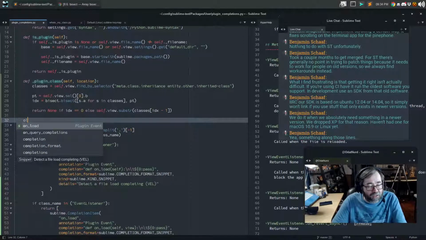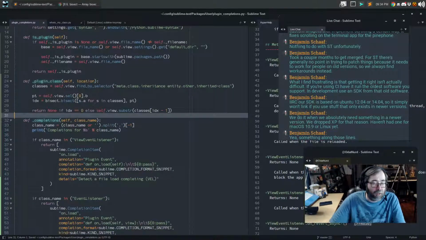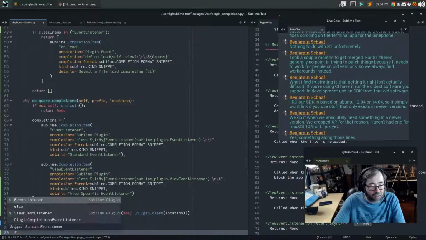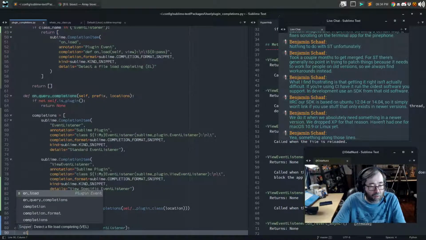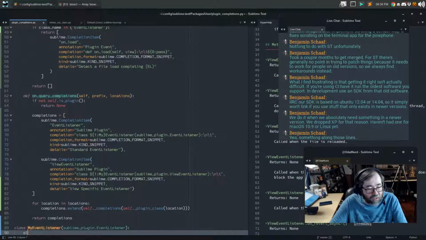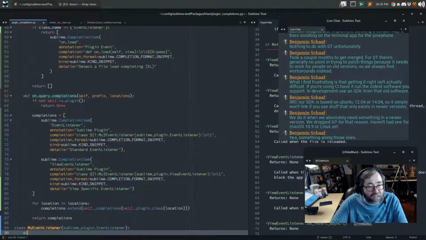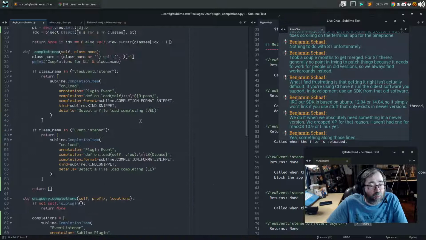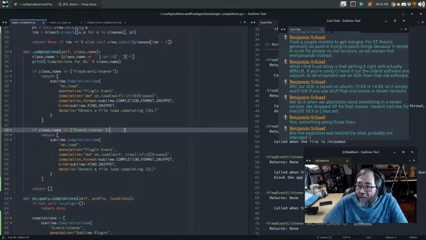That's a view event listener, all right. And when it triggers, that's what we would expect, right? Cool. And that one still seems to be view event listener, even though it called completions for event listener. And I would assume that would be this one and not that one.